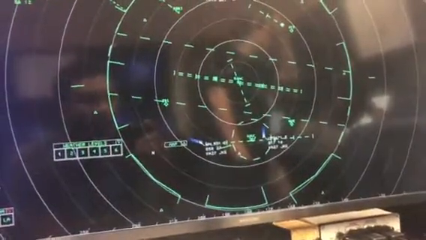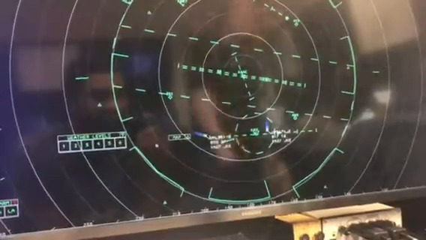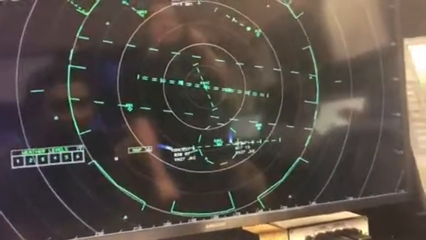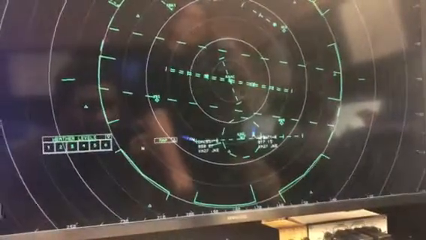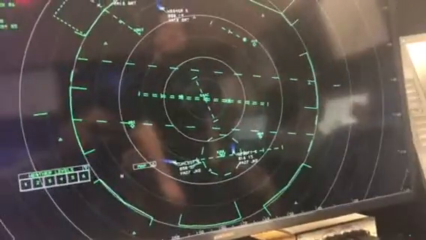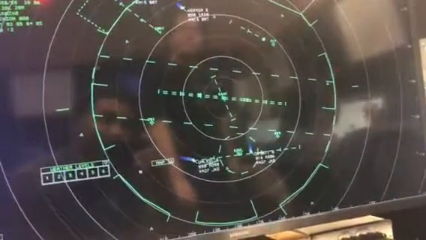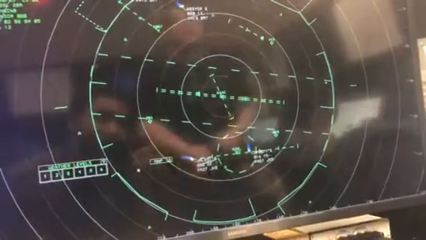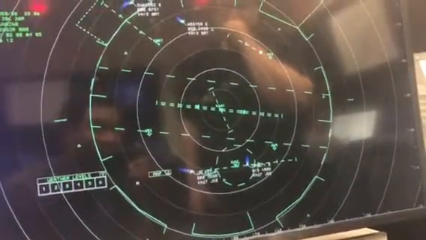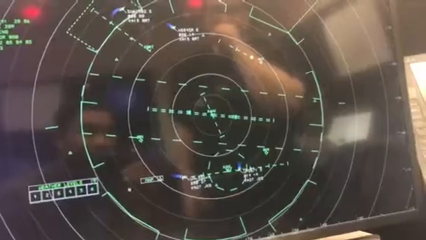United 351, report runway 27 in sight. United 351, cleared visual approach runway 27. My bad. Okay, so now would be a good time to ask November 4 Sierra Romeo if they see the runway.